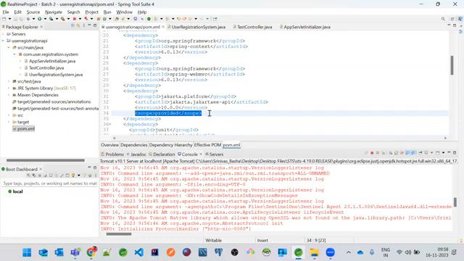So provided scope is one of the Maven scopes. What the provided scope actually does is give the required classes only when required. See, let's imagine one situation.